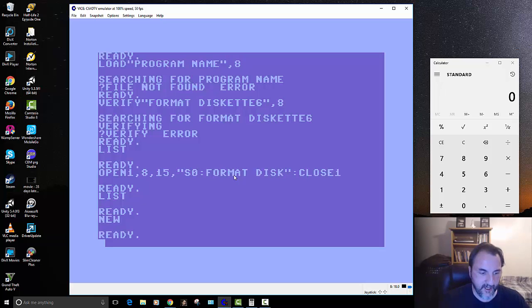And then we've got to initialize a disk drive. I'll show you this one. I'm probably going to lose my other changes. We'll see what happens.